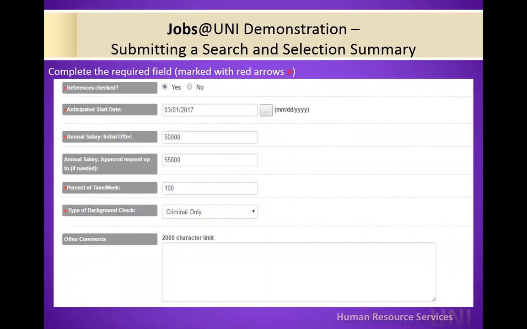Complete the required fields marked with red arrows. The first question is if references have been checked. Select the radio button to indicate that references were checked. References can be checked on all final applicants, but at the minimum must be checked for the applicant you wish to hire. Next, enter the anticipated start date.